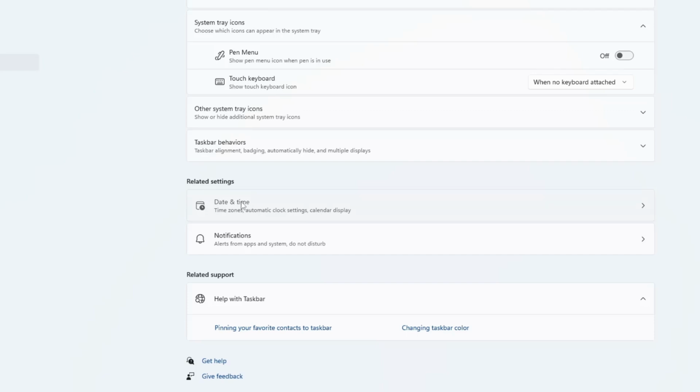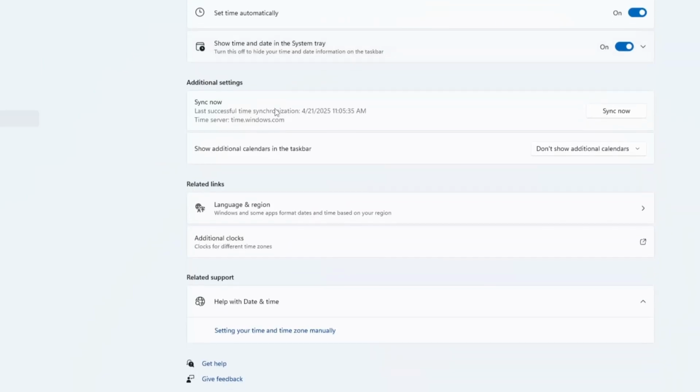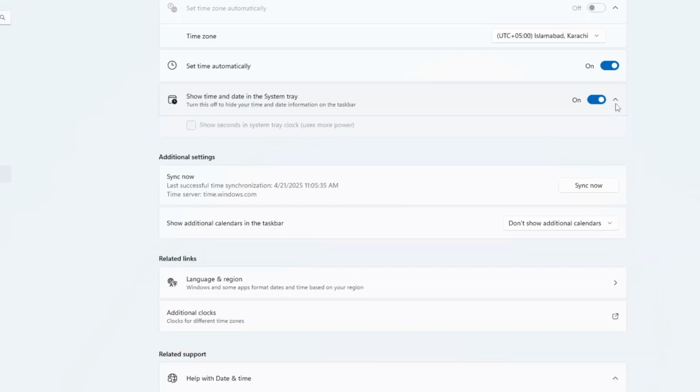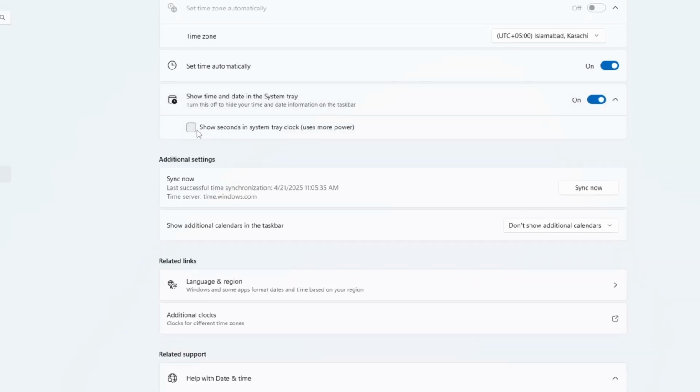Click to expand that section if it's not already open. Now, scroll down slowly and look for an option that says Show Seconds in System Tray Clock. Next to it, you will see a small checkbox. Go ahead and click on that checkbox to turn it on.